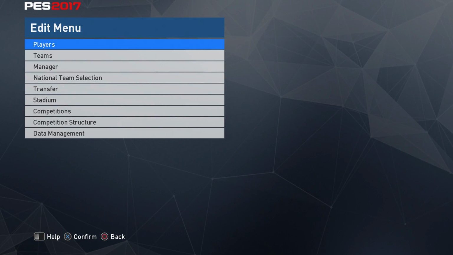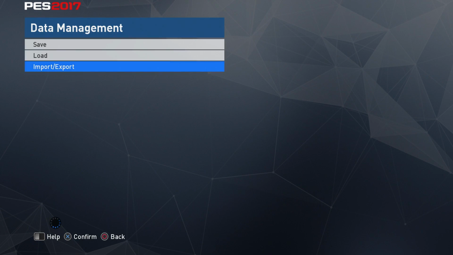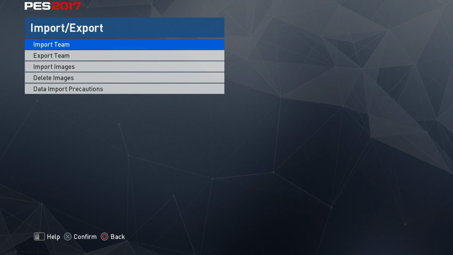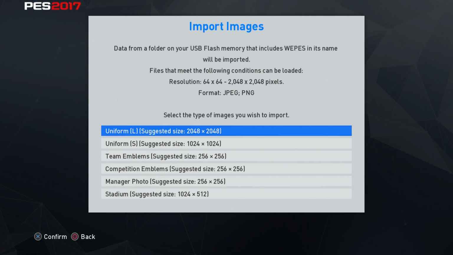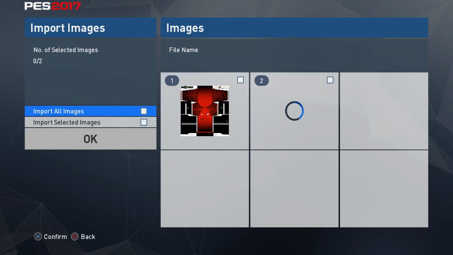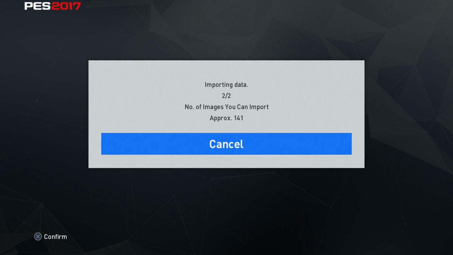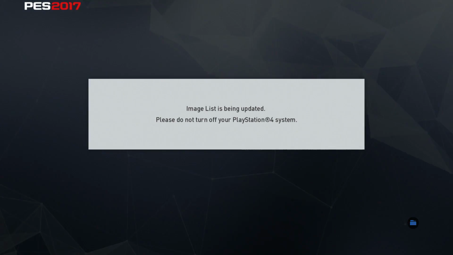Okay, so we're now on PES 2017, and I'm sure it's going to work very similar in 18, but we're going to go down to data management. We have them on the USB as you saw. Make sure it's a FAT32 USB, otherwise it's not going to recognize it. We're going to go to import images. Large is what we need. There it is. Click on that, and we have our two images that we're going to import, all of them. Click OK, and there we have it.